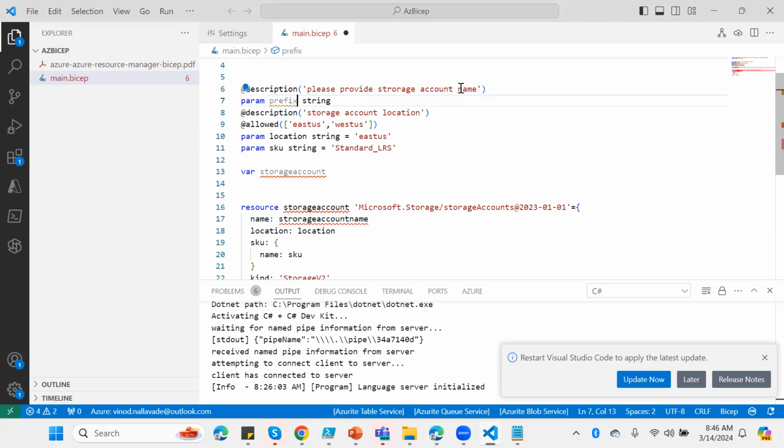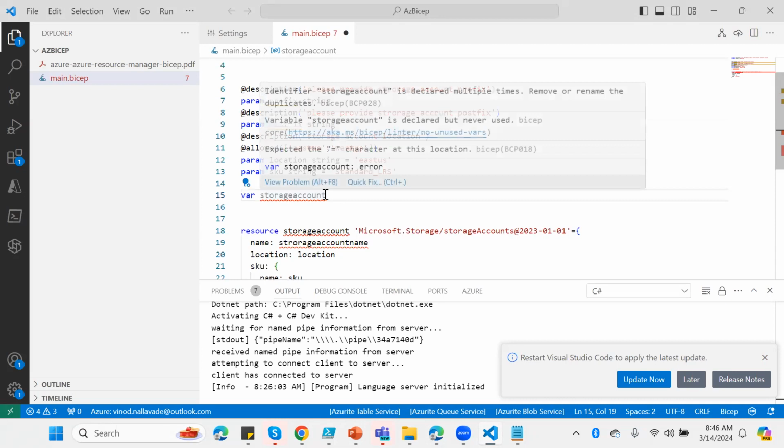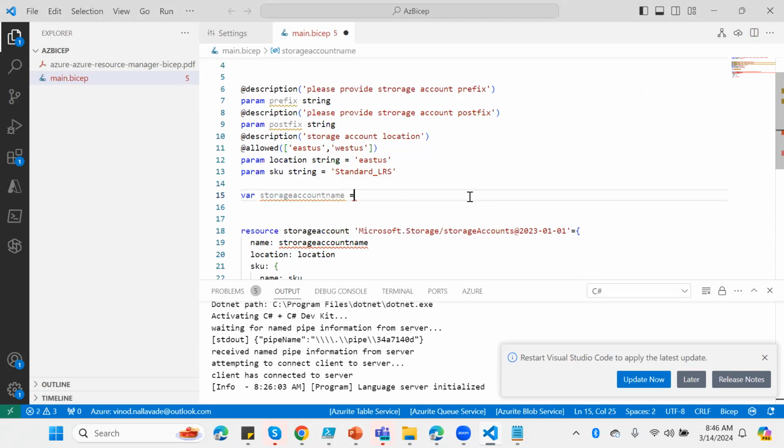What will be the storage account prefix? And then we will add something called postfix also. That way we will be, postfix maybe. Then postfix. Okay. And then the region we will add in the name. Okay, so we will follow this thing.